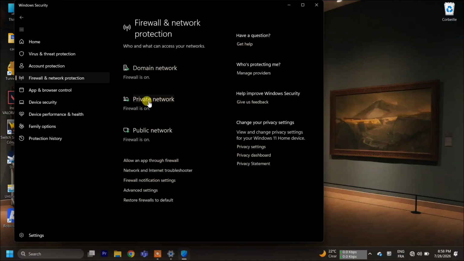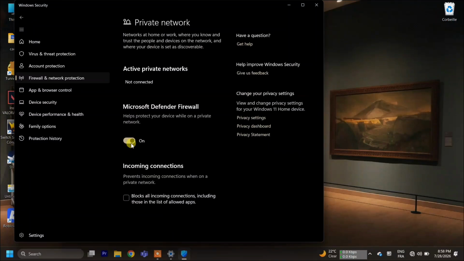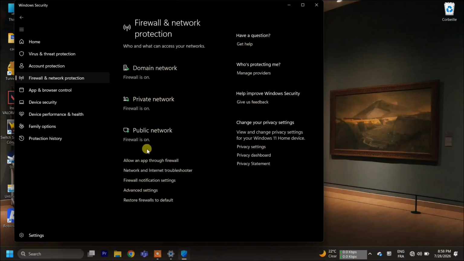You go back and then open private network. Firewall is on, as you can see. Same thing, you just tap on this toggle to turn it off. It should be very easy. And same here for public network.